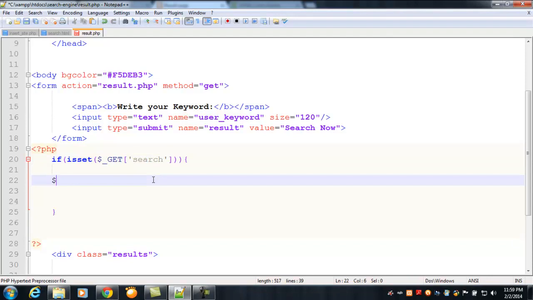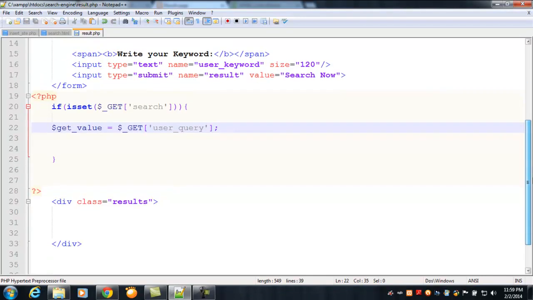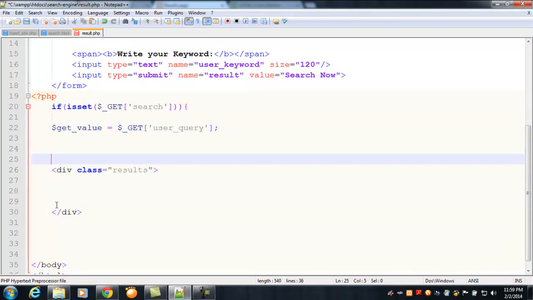You're just creating a variable get_value, and that will be equal to $_GET, and in small brackets you write user_query. Control S to save. Just Control X to cut that and paste it here.